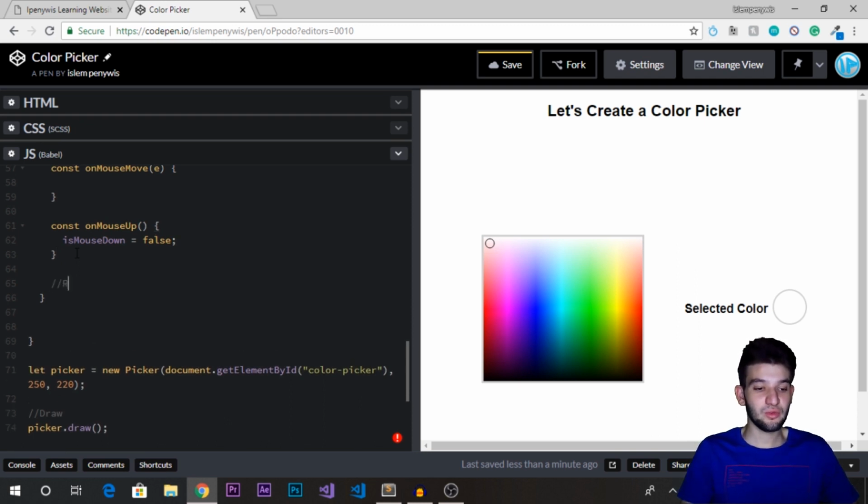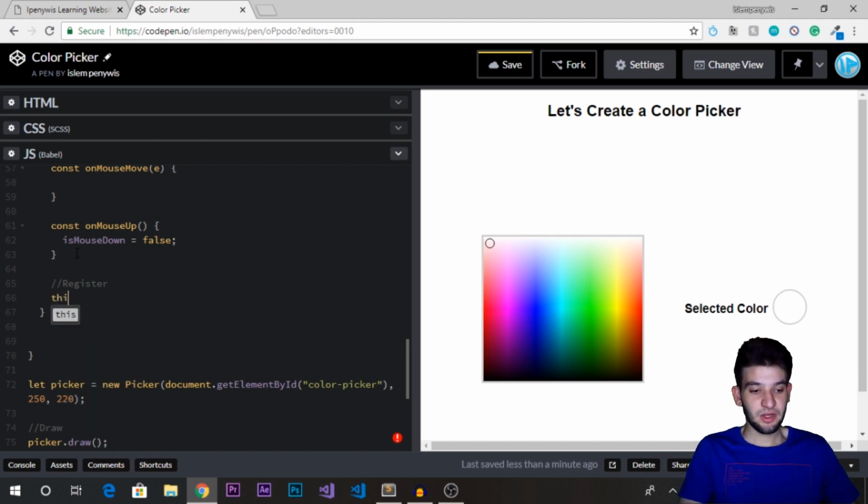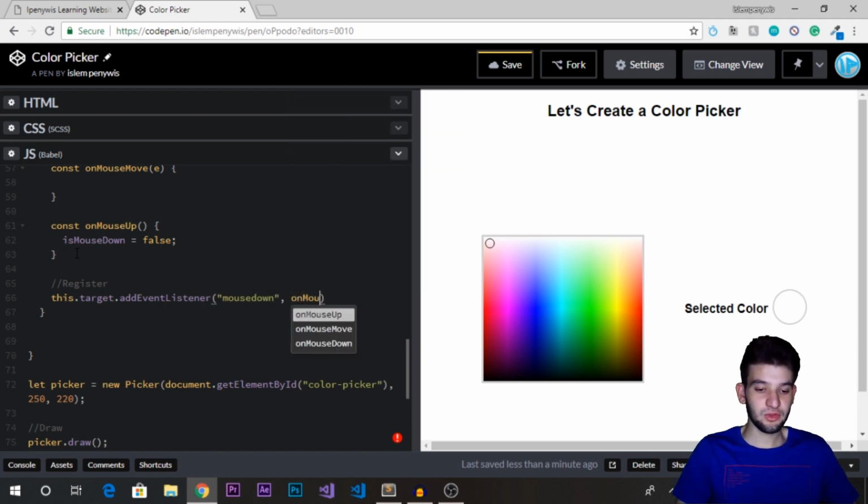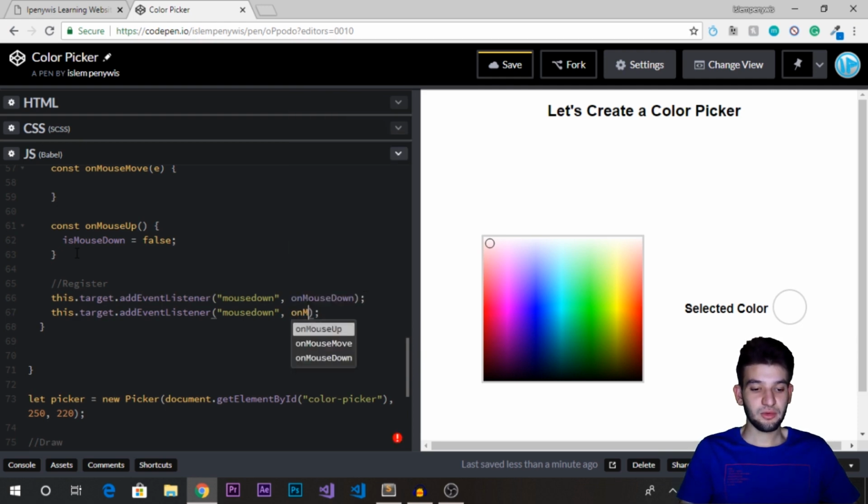We'll just go ahead and register the event handlers. I'm going to need to first register the actual mouse down and mouse move on the canvas itself, on the target. So add event listener, and for the event listener, I'm going to add mouse down, and for this one, on mouse down. Okay, the second thing, go ahead and copy that very quickly. I'm going to do on mouse move.